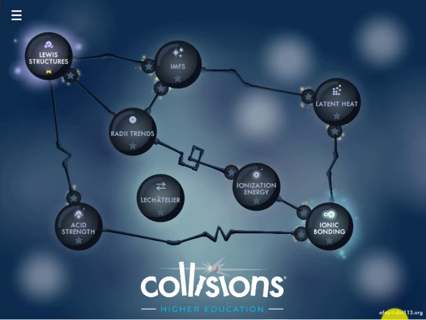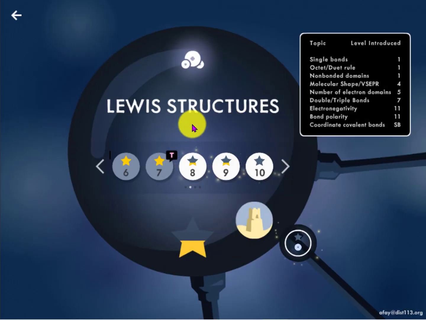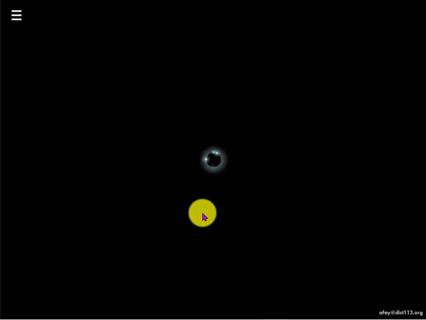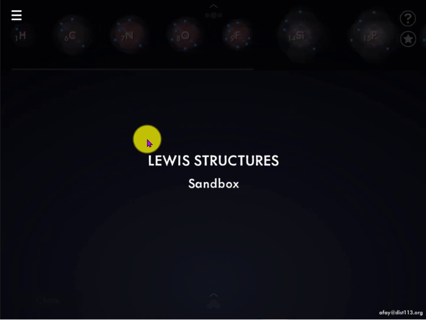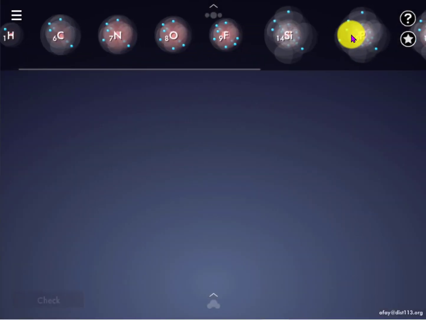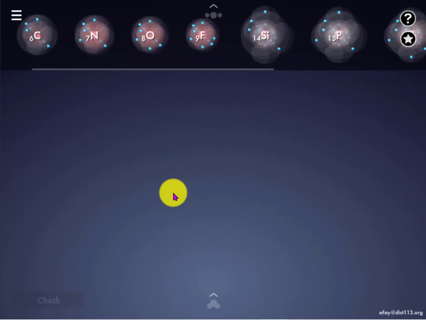So this is a quick demonstration of how to use the Collisions higher education software to build Lewis dot structures. On this main menu, I'm going to click Lewis dot structures. It'll zoom me in. Now I can play the game that teaches me how to use the system, or I can select the sandbox. If I select the sandbox, basically there's no rules. I have a collection of elements up here that I can use to build Lewis dot structures.